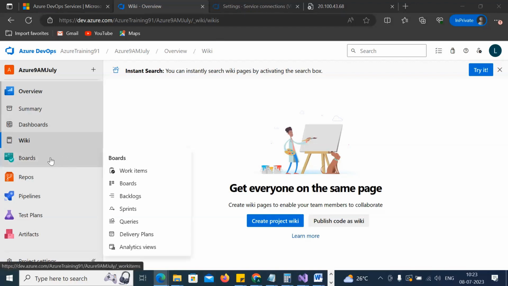So this is all about a board here. We'll learn work item. What is a work item? Like user stories, task, bug, all these will come into the work item. Boards, I told you already, is the screen where we'll be able to see all the details of the work. That is a board.